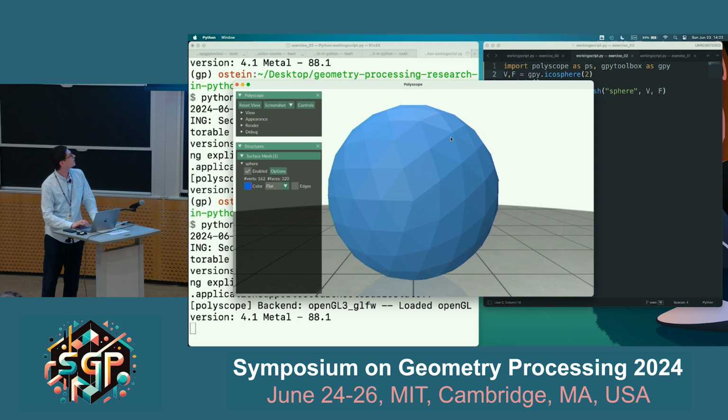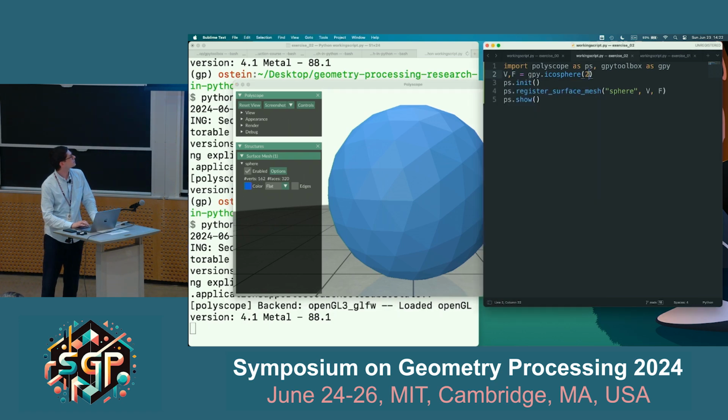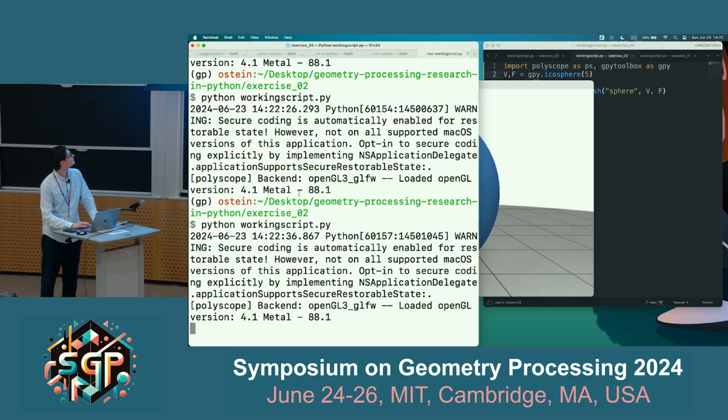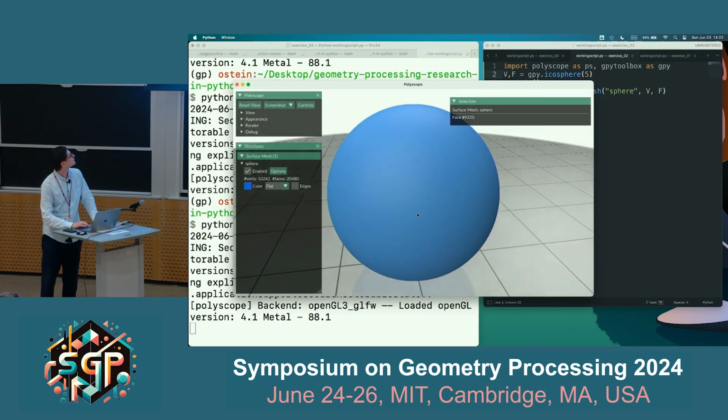This is what that looks like. And the number here determines the resolution. So if you go higher, you'll have a higher resolution sphere. Great.